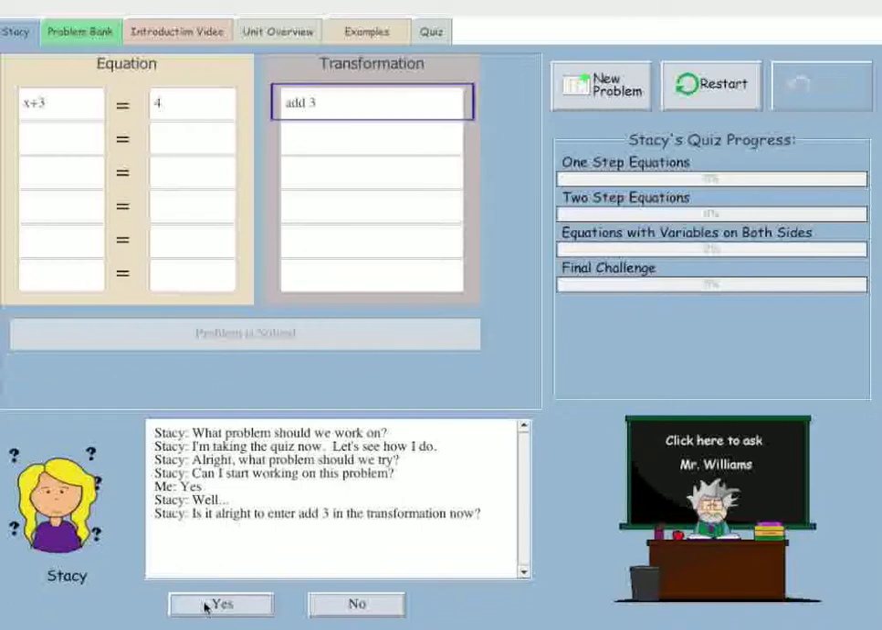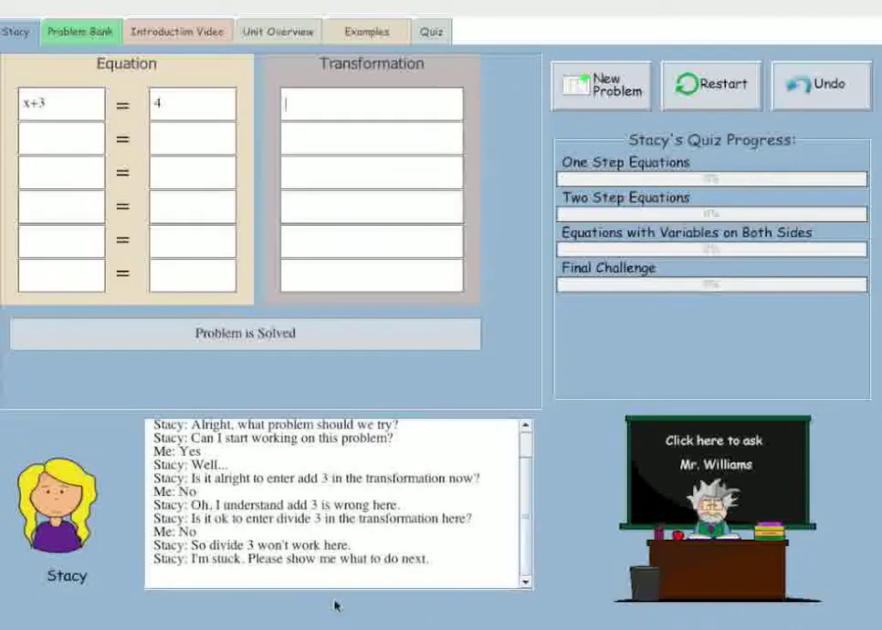Here, Stacy suggests add 3, meaning add 3 to both sides. Click the Yes button if you think add 3 is a good move. Click the No button if you disagree. Let's click on the No button here to disagree with Stacy's suggestion. Now, Stacy gets stuck and asks you what to do next.